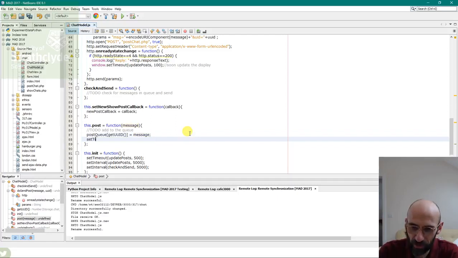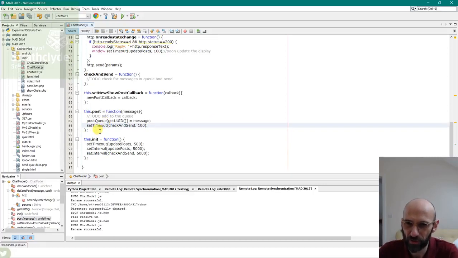And then I'm going to do the same trick as we did in the previous video, that I'm going to say check and send within 100 milliseconds of us adding it to the queue, just to return control to the browser for a second, and then get it back and call the function to check the queue. Okay, so instead of handling it all in one event, we split it up into a couple of timer events.